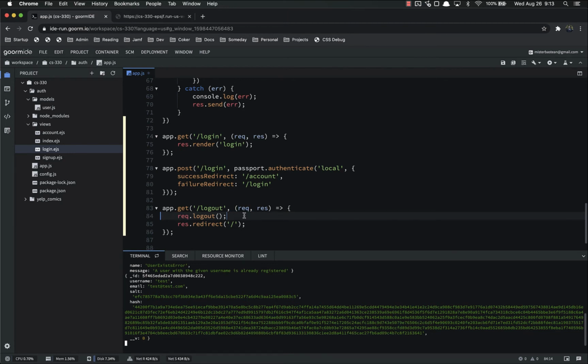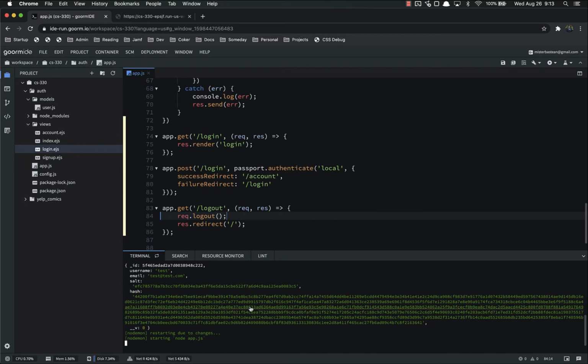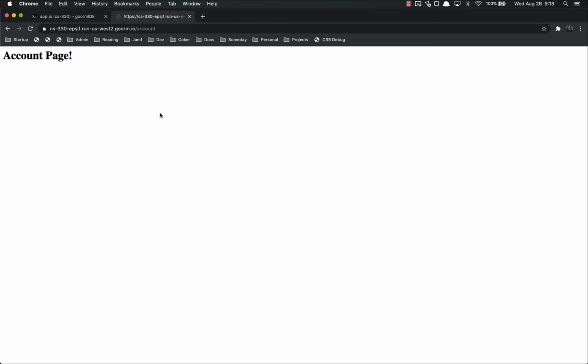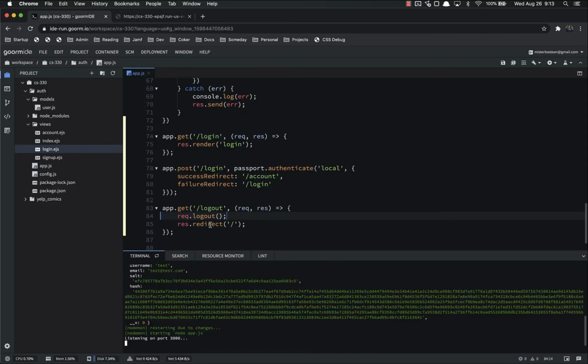So let's save it. Let it restart. So right now I am not logged in. So let me go ahead and go to login, test and log in. And now I'm logged in. And now let me go to log out. And now I'm logged out, and it redirected me back to the index page. And that's all there is to it. It's super simple, super easy.